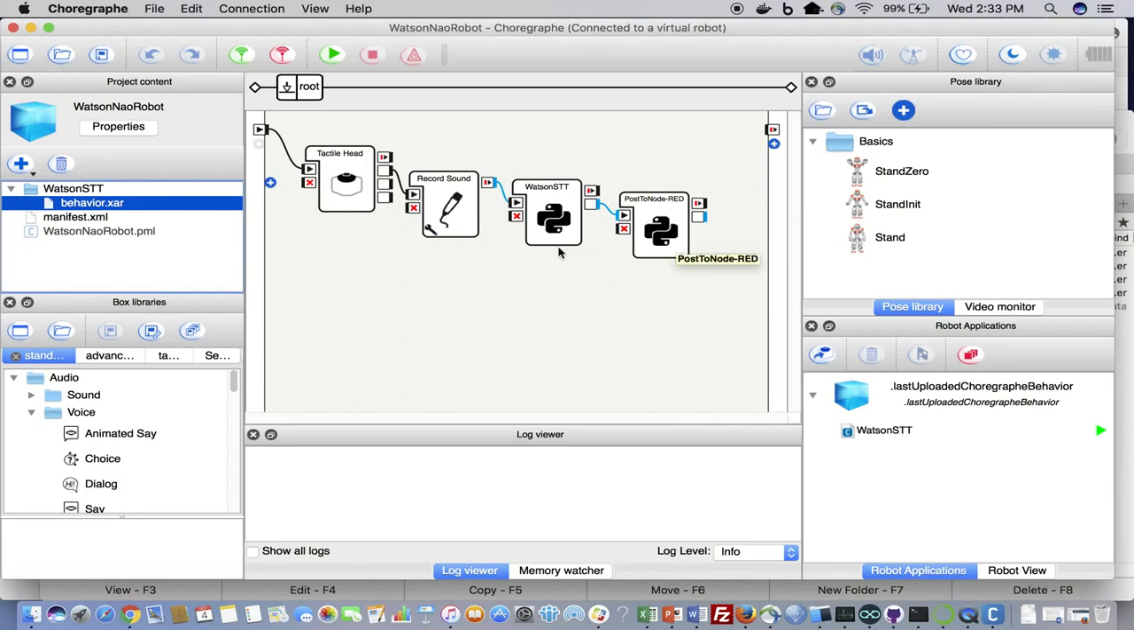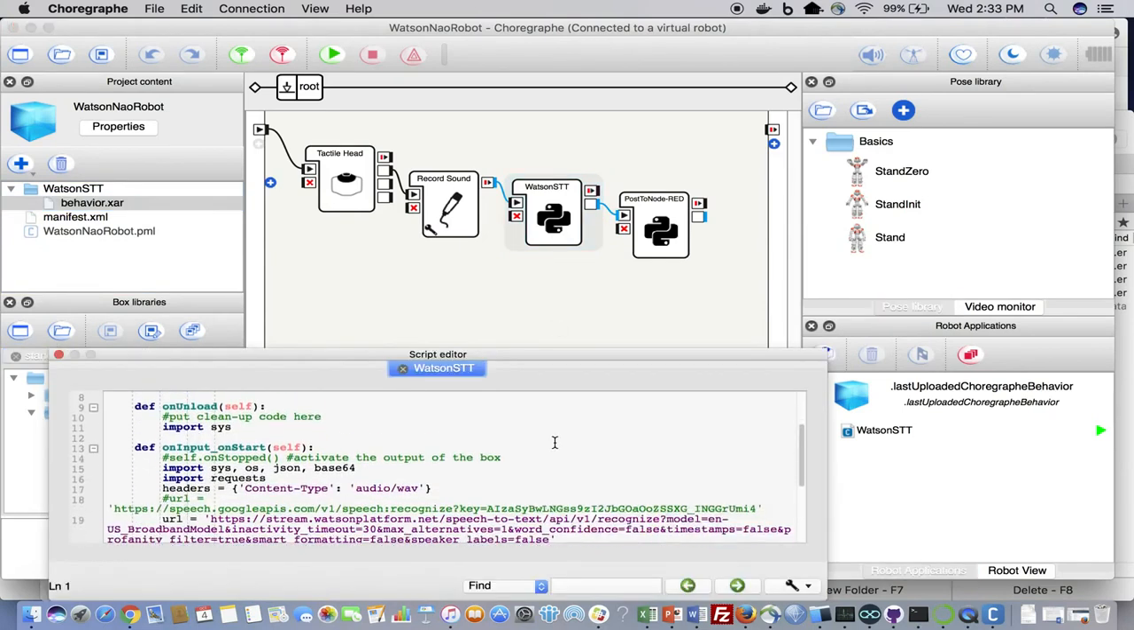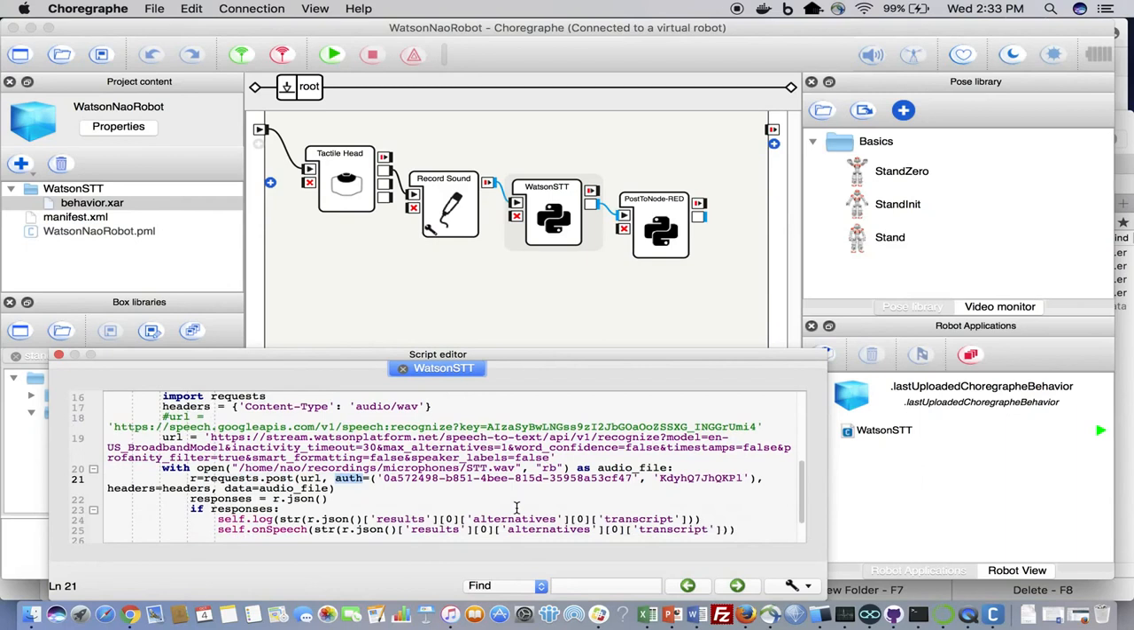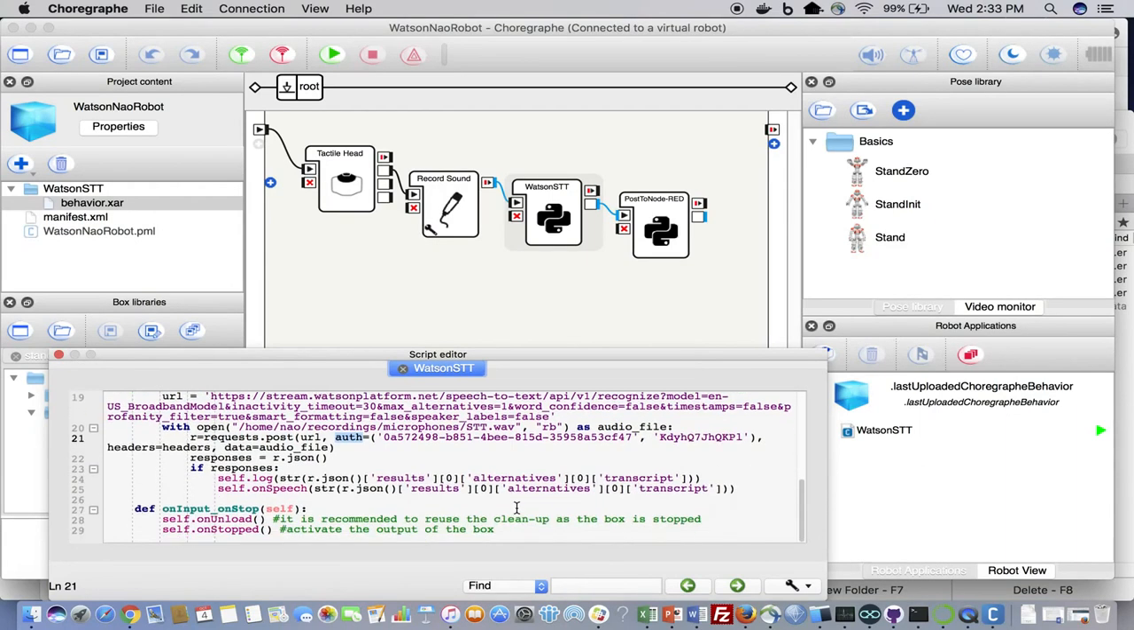So what we need to do here is click the Watson STT Python box first, and you will notice that when we're making a post request to Watson Speech to Text, we have the user ID and password combination that needs to be updated in the auth parameter here. That's the first step we need to do.